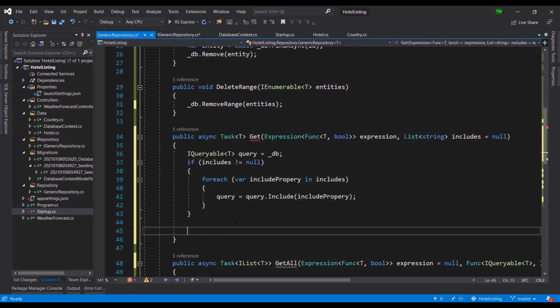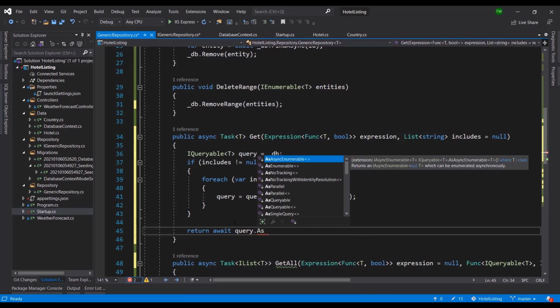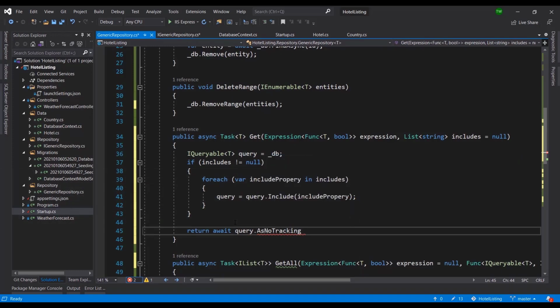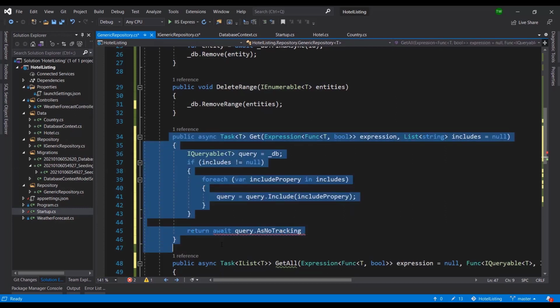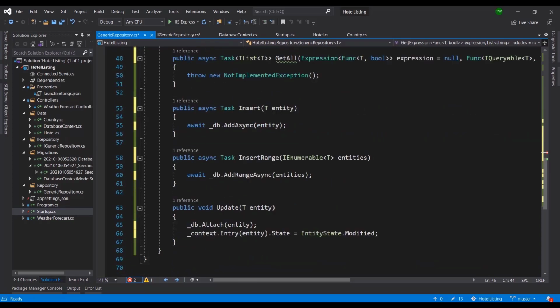Then the next thing we want to do is return await query dot, and then I'm going to say AsNoTracking. So that's where that tracking thing comes in, because any record that is retrieved here is not being tracked. A copy is taken and it's sent into memory, sent over to the client. The database and Entity Framework don't really care about it. So that's why down here we say attach it. We get that record which wasn't being tracked, and then we say start looking at it, and just note that it has been modified. By the time it reaches here, it has been modified.